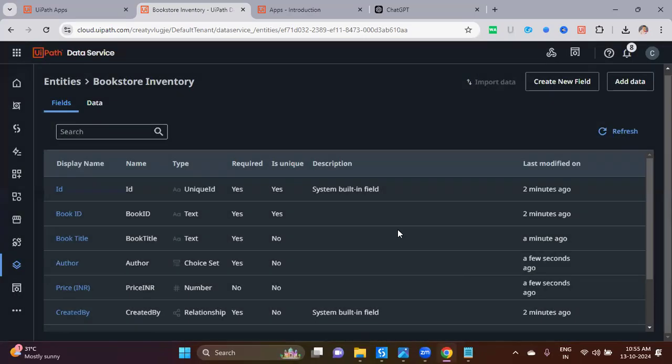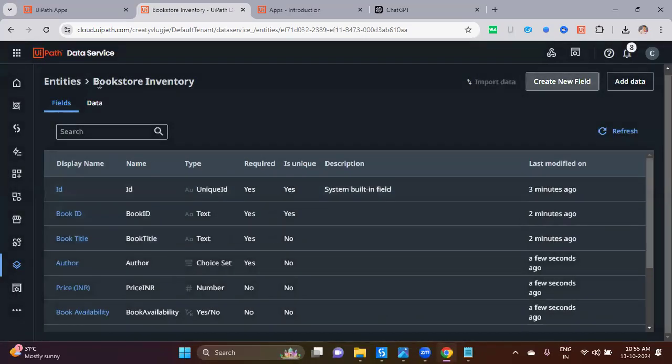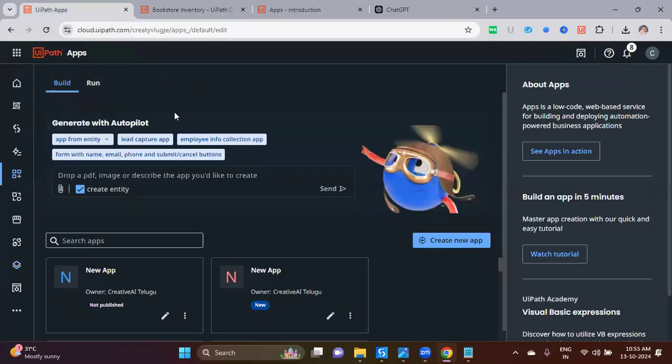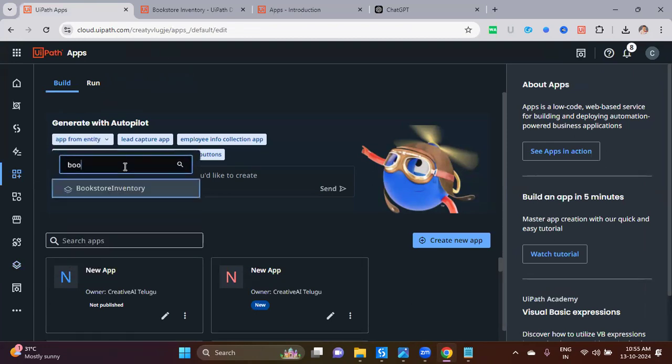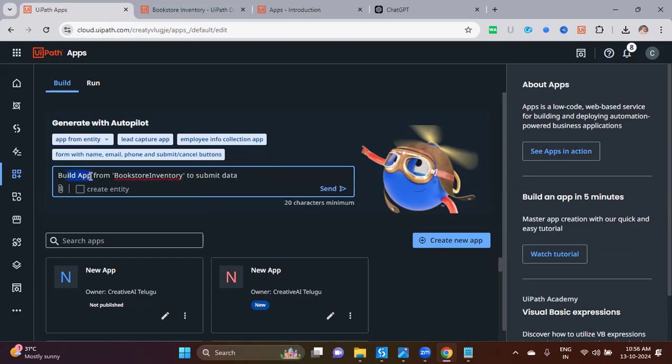Okay, so basically we created the entity. What we created is the database table. But what is the client asking? The client is asking for an app, but a book inventory app is not available. So what we can do is select the entity in the apps. Just write book, and bookstore inventory came. Click on this one: build an app from bookstore entity to submit the data. Got it? So this is another way.